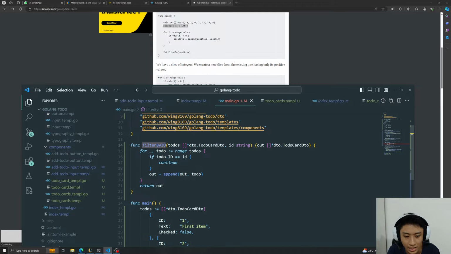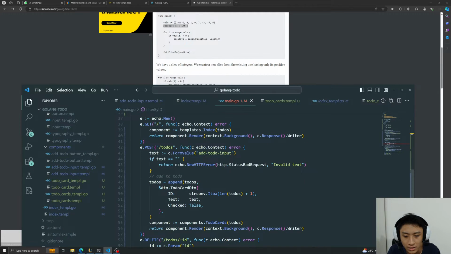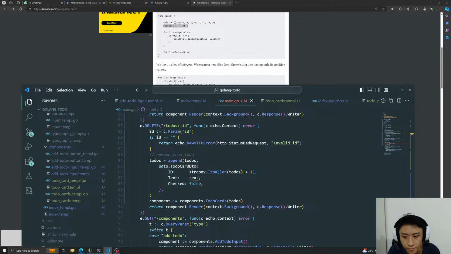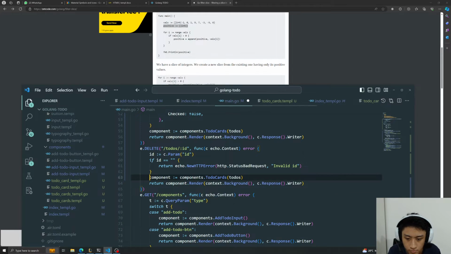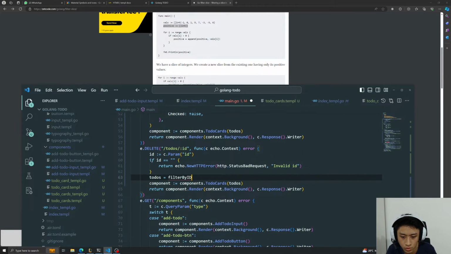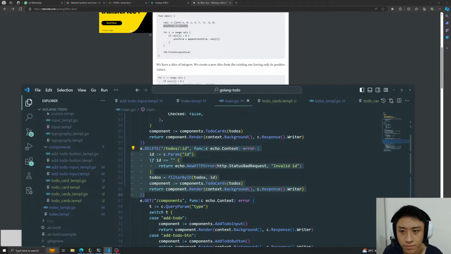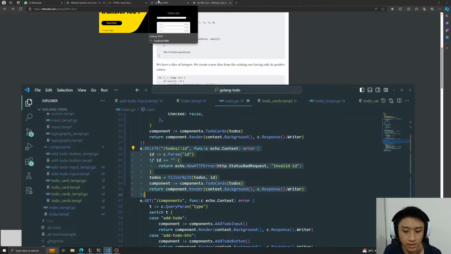Okay. Filter by ID. Then if it's equal to the ID, then I don't want to add it in. If not, then I will just return it out. So filter by ID supposed to be return todos equal to filter by ID todos with the ID of ID. Okay, so this is what I think the delete operation should be. So I added the route already. They will be filtering by the to-do ID.